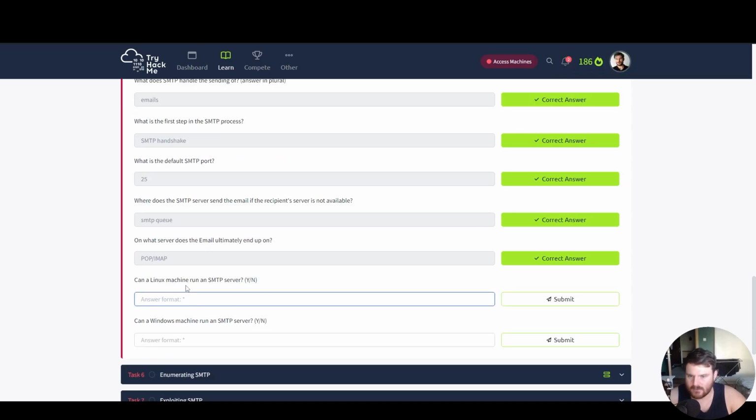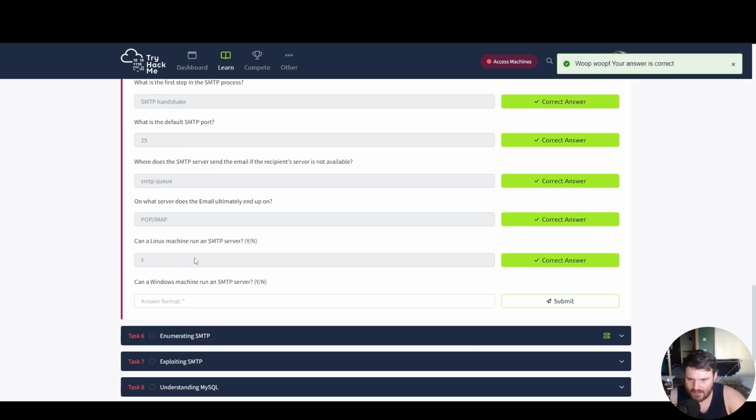IMAP. Can a Linux machine run an SMTP server? Yes. Can a Windows machine run an SMTP server? Yes. Awesome.